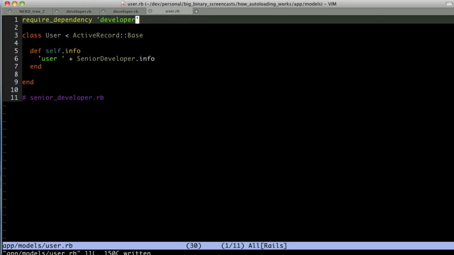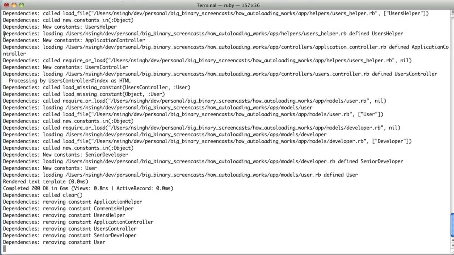And now let's go to browser. And if we hit refresh, we get the result user senior developer. And if we go to terminal, here we can see that Rails, after processing the cycle, removed the constant senior developer, so it must be loading the file developer.rb somewhere, and that thing is here called require or load developer.rb. It looks at the file developer.rb and then it registers that there is a new constant senior developer.